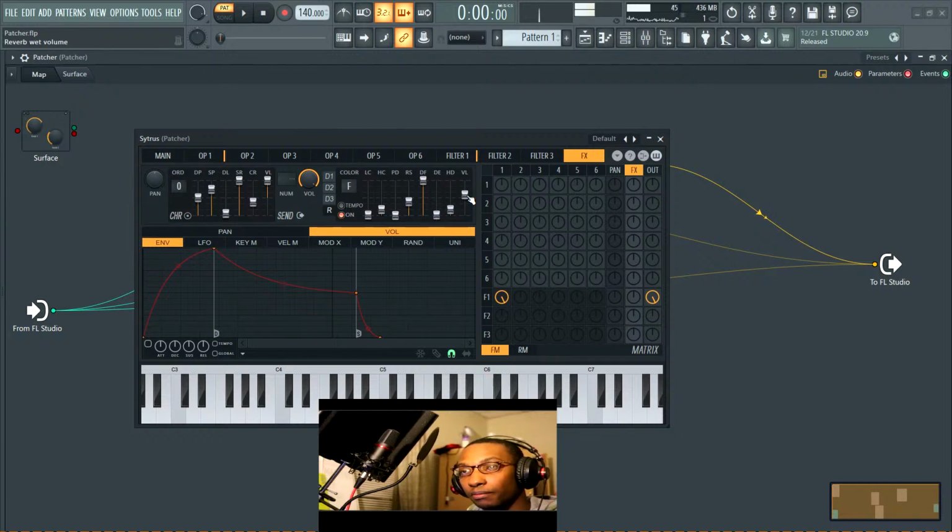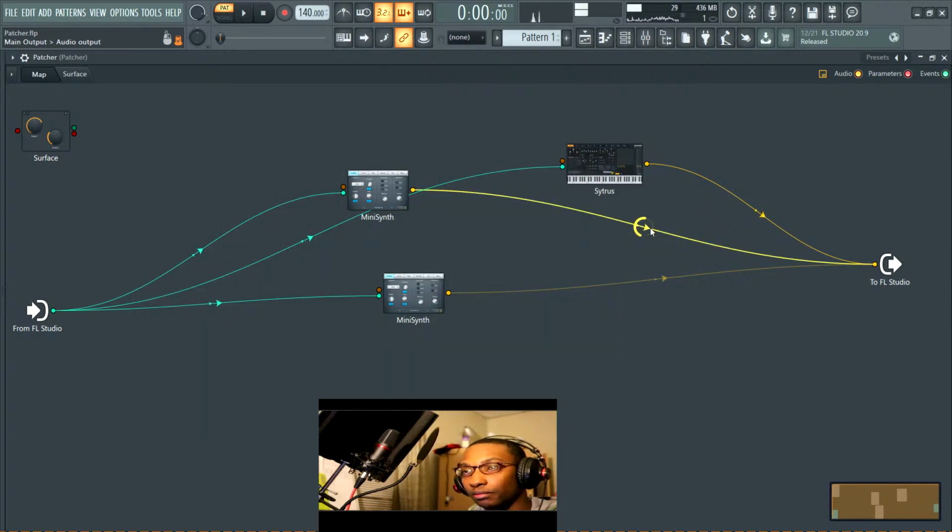Effects. For this one, I'm going to add reverb. Decrease the decay time. Turn up the volume. Make it warm so it's darker. Let's see how it sounds.